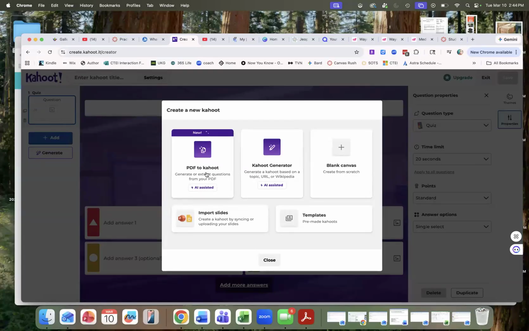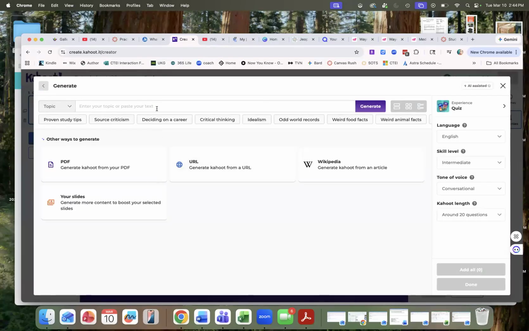You can also upload a PDF. So if you have, let's say, a list of quiz questions in Word or whatever, save it as a PDF. You can upload your PDF to Kahoot and it will extract your questions and create a Kahoot for you. Super cool. And then the generator, all you have to do is type in your topic.